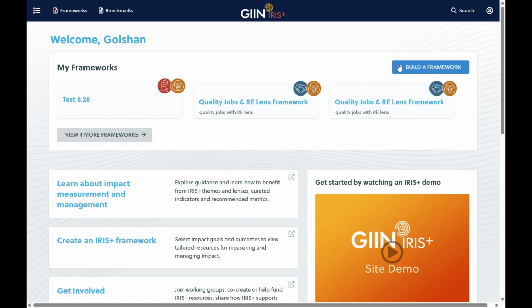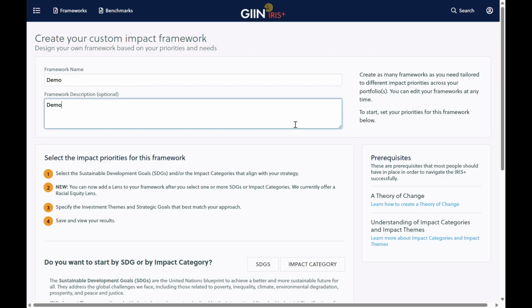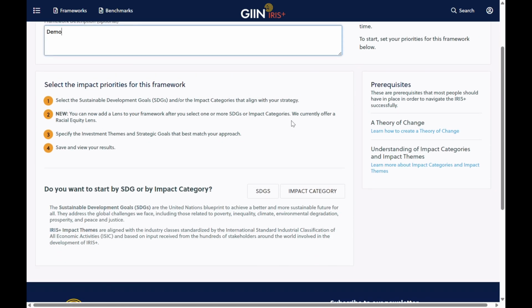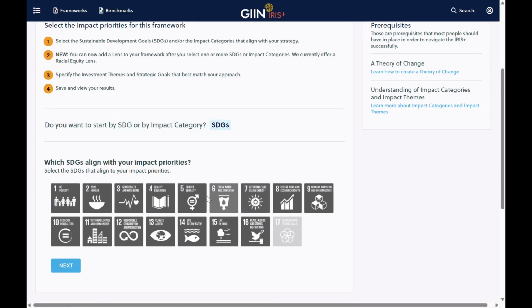You can start by giving your framework a name and a quick description. Now, let's say you're an investor that's working in climate across all or part of your portfolio. You have the option to build your framework starting with a UN SDG or an impact category. For climate, we'd probably be interested in UN SDGs 6, 7, and 13.